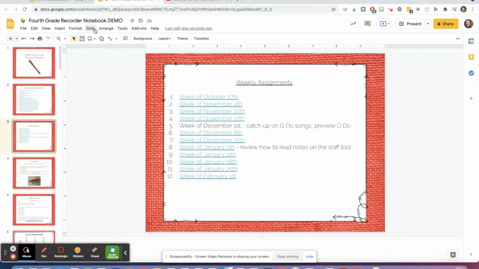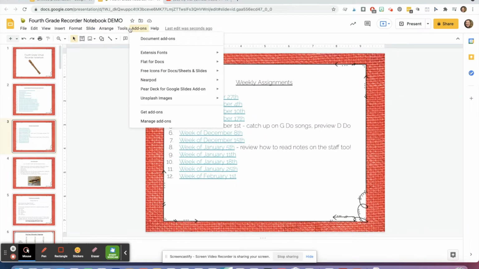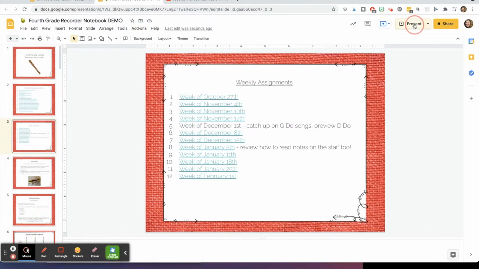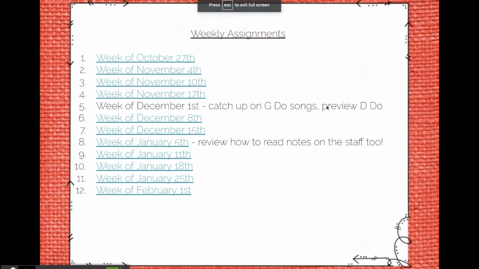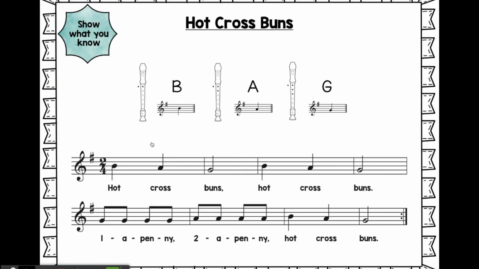And here's the thing. When I go ahead and put this into present mode so that you can see it, then when I click on week of January 5th, you can see there the song appears, it's Hot Cross Buns. The music is there for you. Remember I talked about having images of your notation or the songs that you were going to do. So here's the song for my students, here's the fingerings they have to connect to. And then you'll notice up here in the corner I have a Show What You Know.